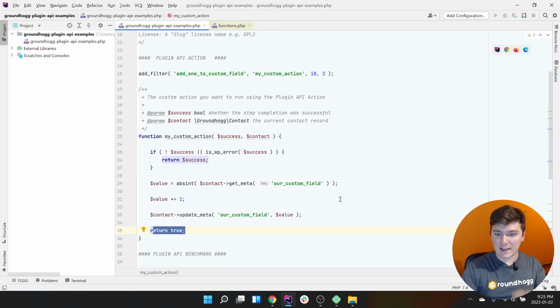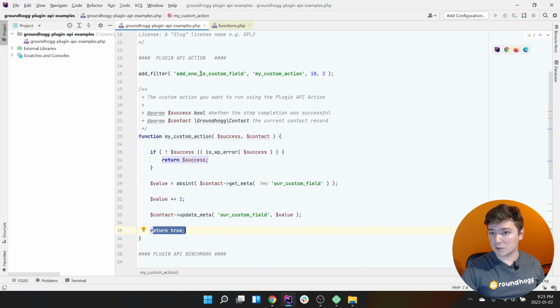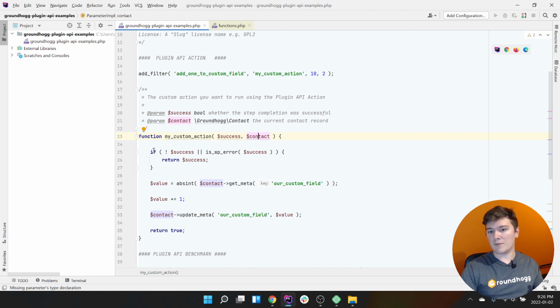Okay, so that is, in a nutshell, the Groundhogg Plugin API Action. Just as a recap, you've got to have the advanced features extension for Groundhogg. You can plug in the Plugin API Action step into your funnel, give it a name which you can then add a filter to, with a priority of 10 and the number of arguments being 2, very important. Set up your handler function. The first argument is success, the second one is contact. And then if not success or it's a WP error, then you return out, and then you can do your code, and then you return true. And that is how to do that.